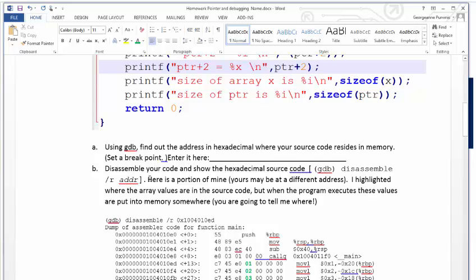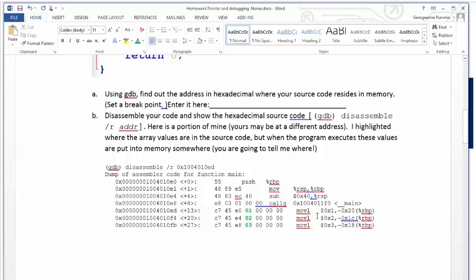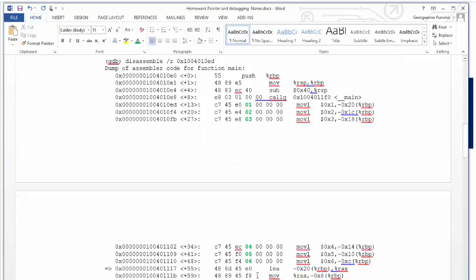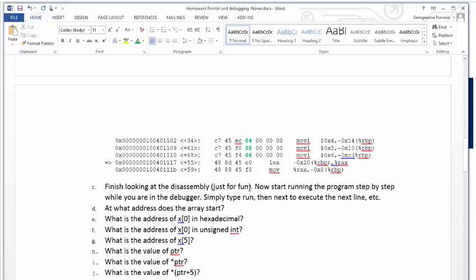You're going to disassemble your code with GDB and just observe it. I disassembled mine and I highlighted where I could see 1, 2, 3, 4, the array values in the source code. You could find them in the source code in the hexadecimal. So it's just an example. So finish looking at the disassembly. It's just informative, and then you'll start running the program step by step.